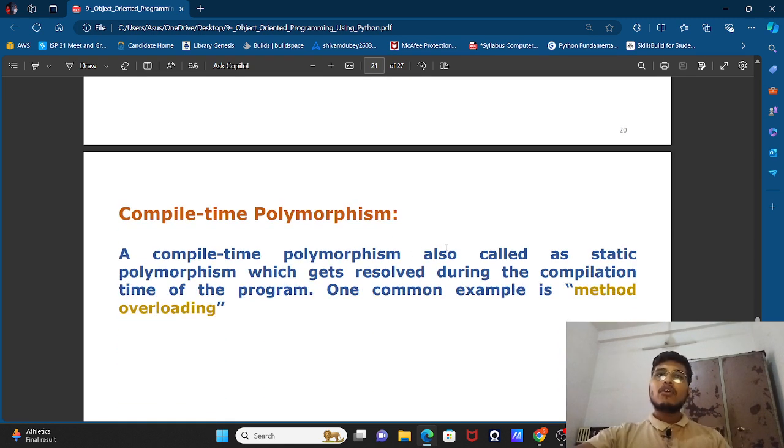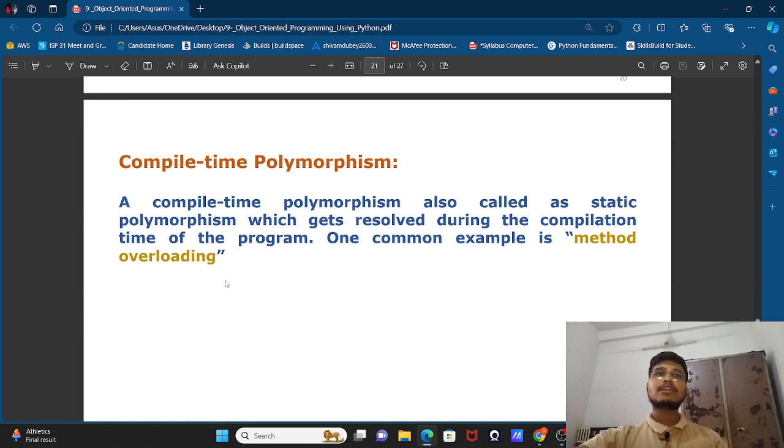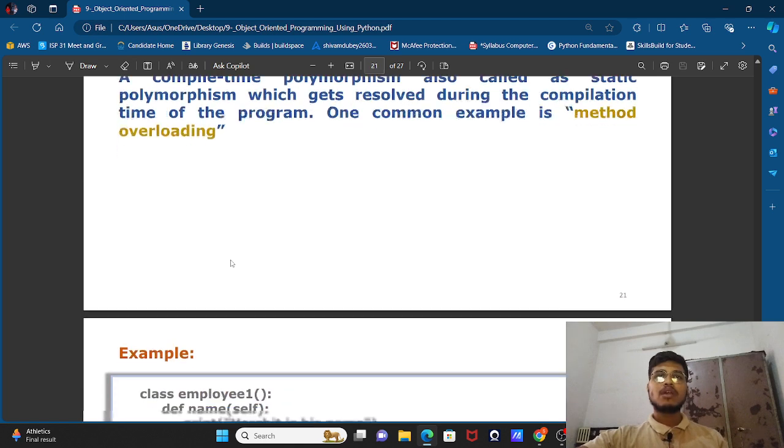Compile-time polymorphism is also called static polymorphism, which gets resolved during the compilation time of the program. One example is method overloading. Method overloading comes under compile-time polymorphism, where it takes different forms when we compile the whole program. So it is static polymorphism, which gets resolved at the time of compilation. After we do the compilation, the different forms of that simple thing will come, or we can use it by the help of different approaches.